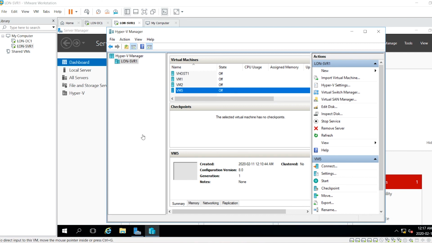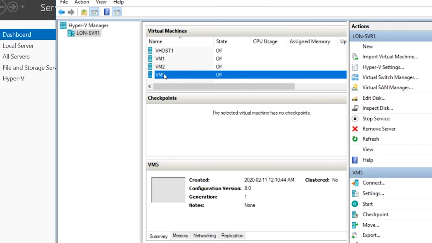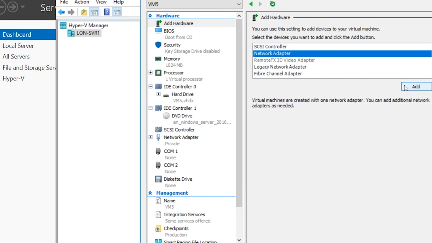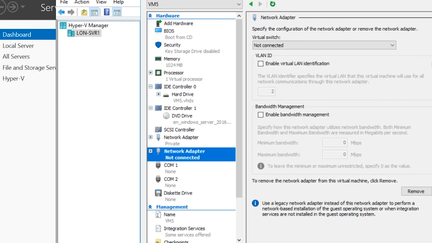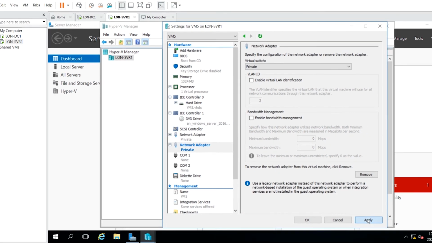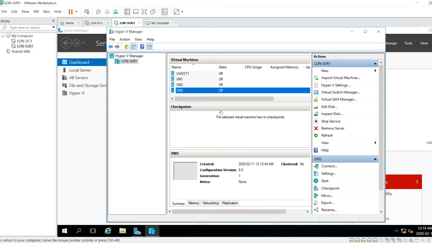Next I will add a virtual network interface card with virtual machine 5. So I select virtual machine 5 and go to its settings. Just add a hardware wizard. Select network adapter and then select add. Then I select a private virtual switch and then apply and OK. So a new network adapter has been added and it's connected to the private virtual switch.